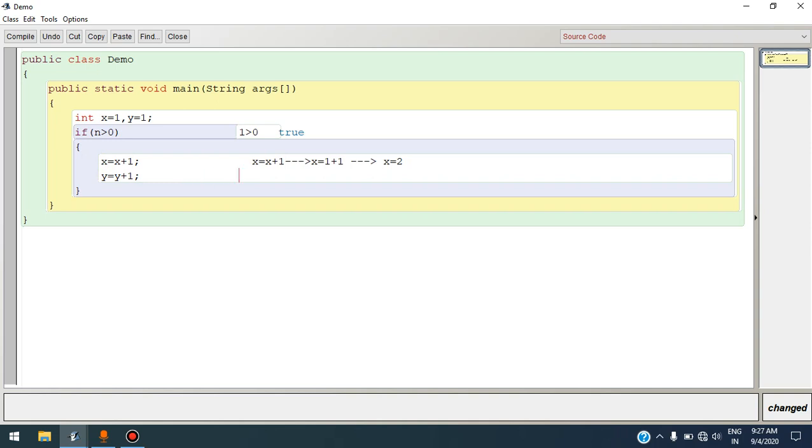When the second statement written within the body of if is executed, what will happen? y is equal to y plus 1. Since we know the value of y is 1, y is equal to 1 plus 1, and definitely y will be 2. So as we have predicted, if the value of n is 1, then the value of x and y will be 2 and 2.